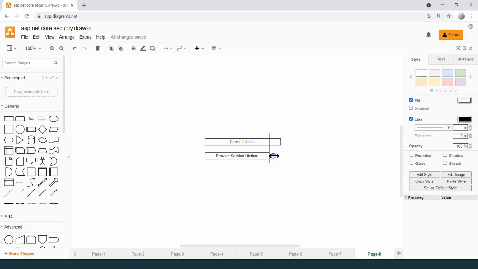Let's say the browser is closed here, and then after some time the browser is opened again. This time the browser session is a little bit longer. The cookie will still expire at this moment right there.